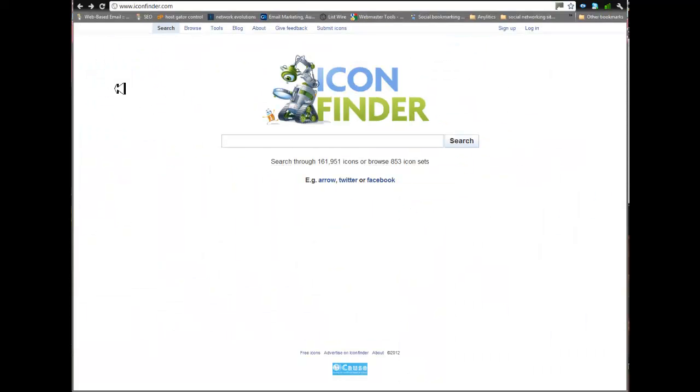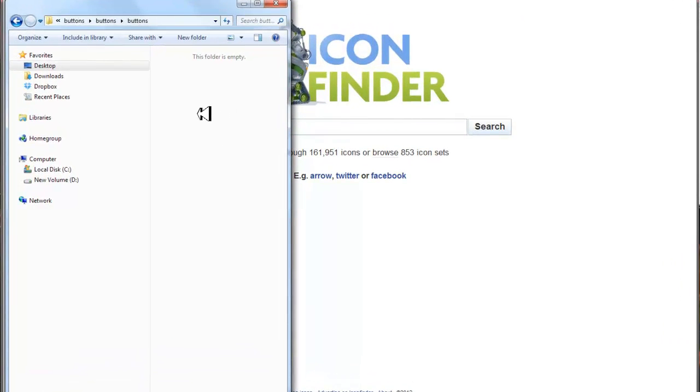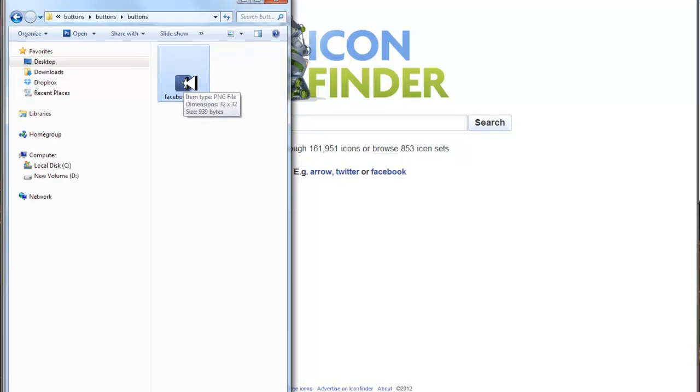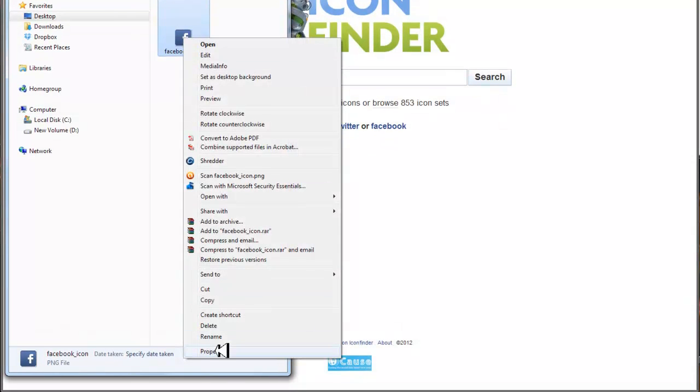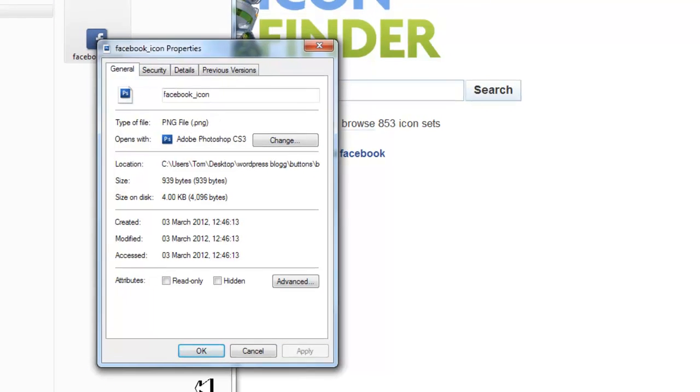Now we have our button on our desktop. It's a good idea to make a file to put it in, so there's one I've made earlier. Drag and drop my button into here. And I just want to check out my button, make sure it is a PNG file. Go to properties. So file type PNG. Perfect.